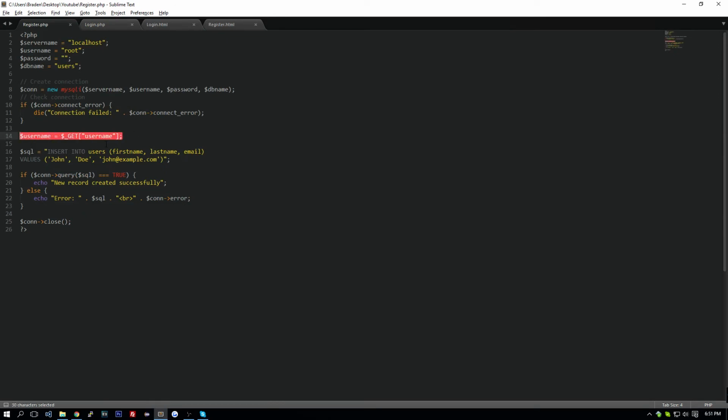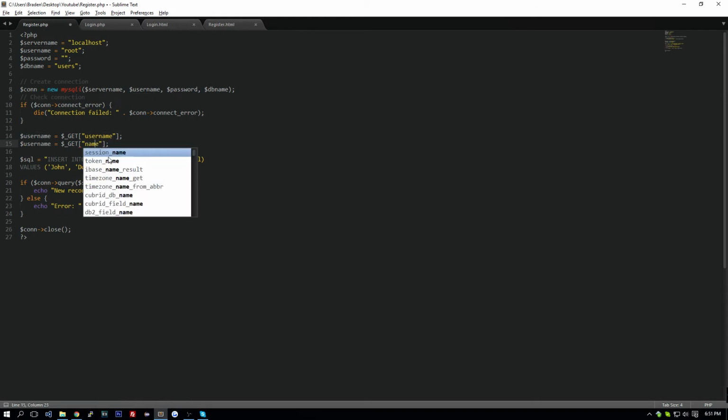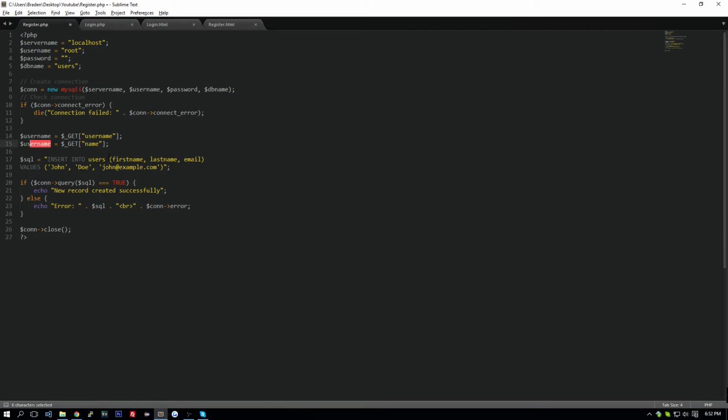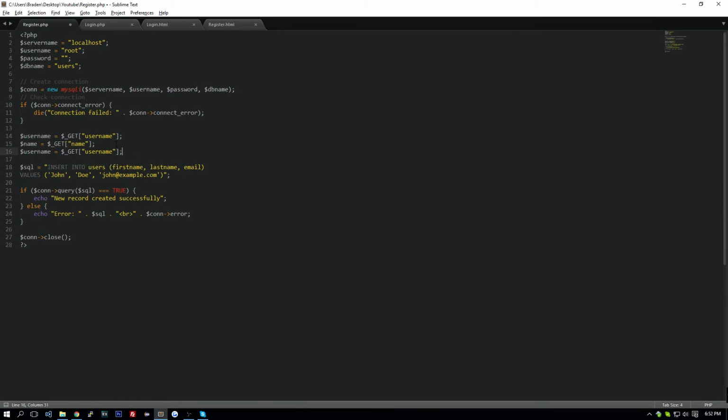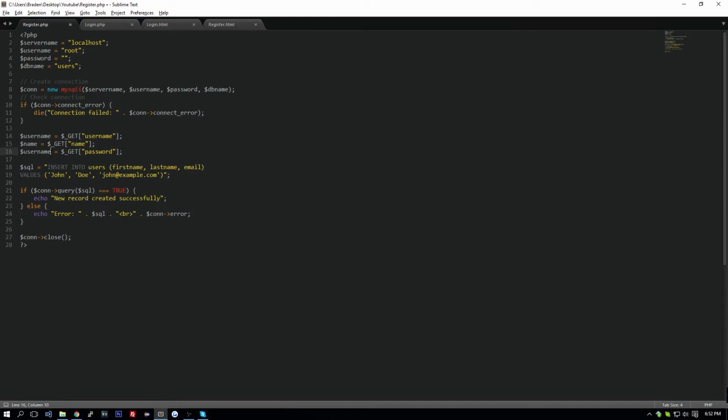We're getting our username, our name as in the first name, and just make this name, and then we're going to do our password. Now this is where things are going to get kind of weird. We're going to use MD5. MD5 is a compression method, or not a compression, an encryption method.